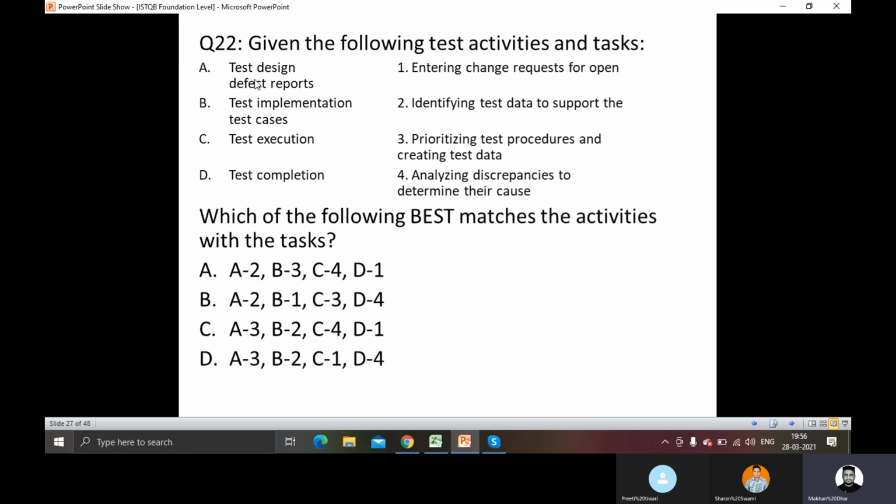So B says test design, identify test data to support, that is correct. B1, test implementation, entering change request for open, which is not correct. Which is completely incorrect.